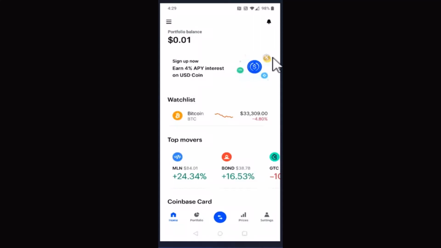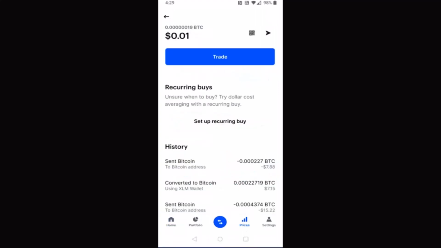Log into your Coinbase account, and once you're logged in, this is what the interface is going to look like. In order to copy the wallet address, you have to tap on Prices, which is right at the bottom. On the next interface, select the Bitcoin that you want to receive. You have to select the crypto that you want to receive.